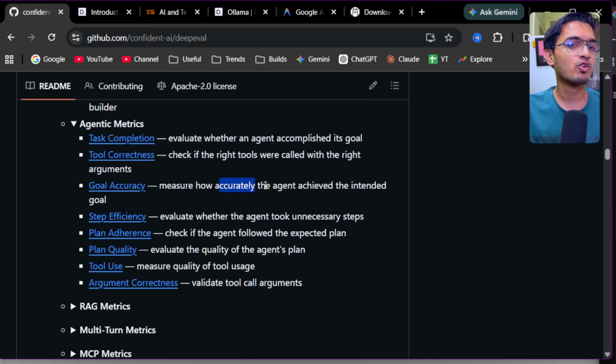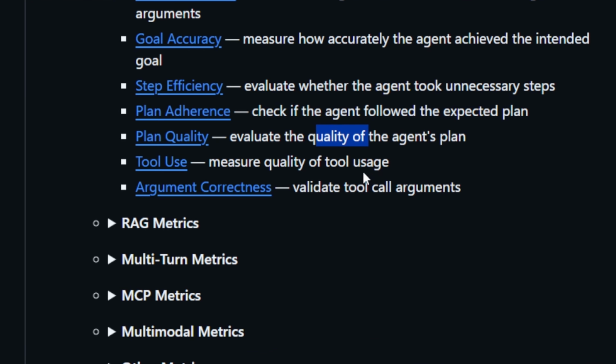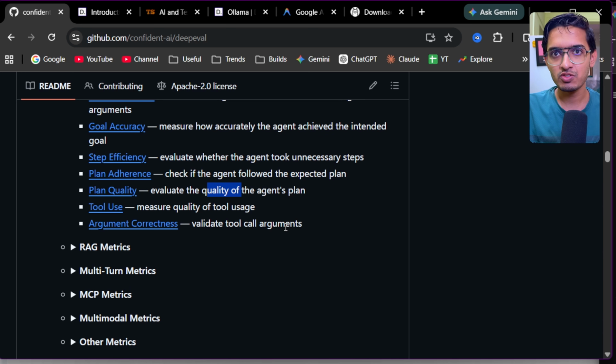It also measures the overall precision of the agent's output, whether it was able to achieve the intended goal or not. Then there are metrics to check whether the agent took necessary steps, whether it followed the expected plan or not, evaluate the quality of the plan and the tool usage, and whether the tool arguments were correct or not. So developers can confidently give these active systems more responsibility over time, because every single decision made by the AI agents is reviewed thoroughly by this testing suite.